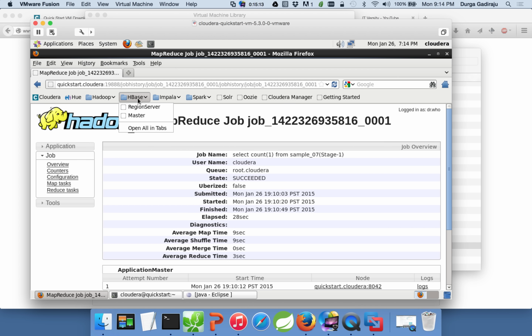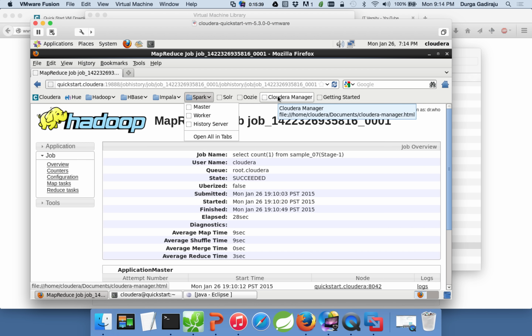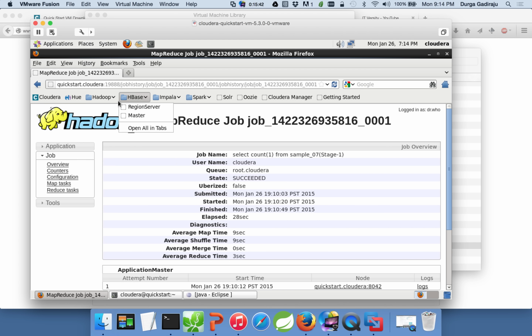And HBase, if you are familiar with HBase and if you want to see the details of HBase, you can look at this. Similarly, Impala, Spark, etc. So this consolidates all the ecosystem tools and ecosystem web interfaces as part of the bookmarks in Firefox. Along with these tools, all these tools will come out of the box as part of the Cloudera Quickstart VM. You have to be familiar with all the command line interfaces for Hadoop, HBase, Impala, Spark, etc. to actually run commands against them.